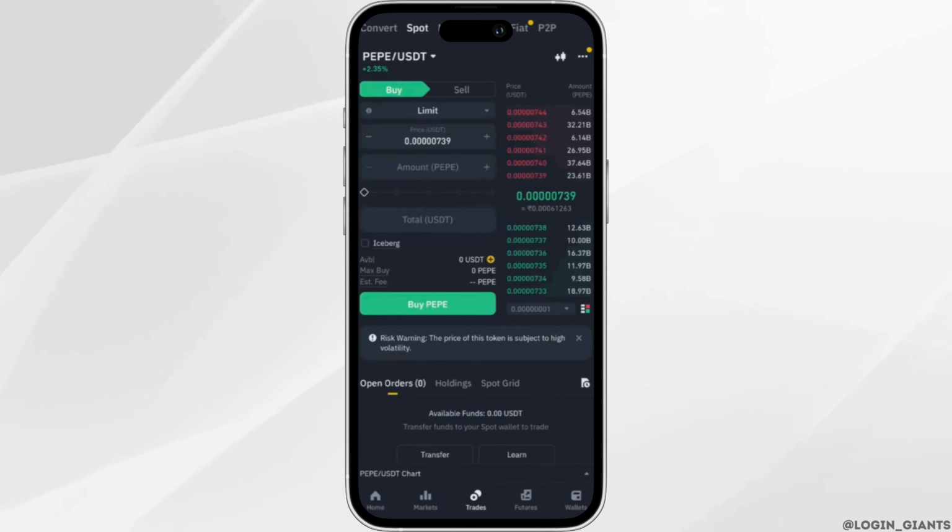And then move into spot. Over here you can see two options. One is buy and the other is sell. As we're looking at how to buy PEPE coins, click on buy.